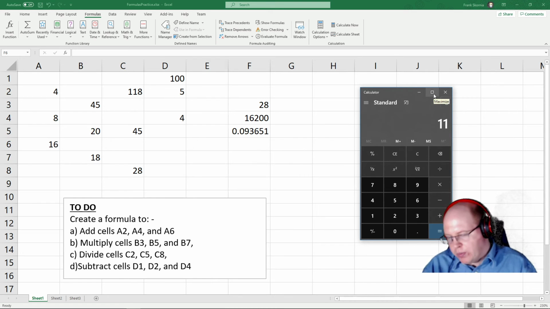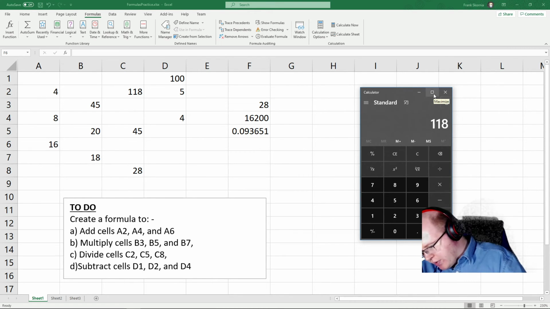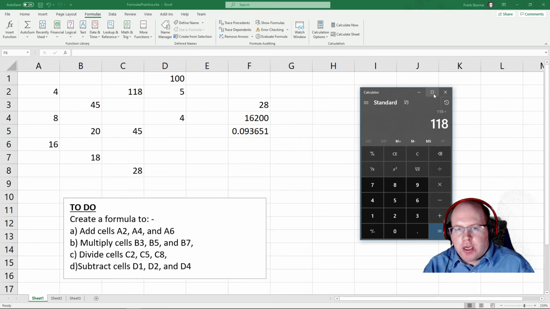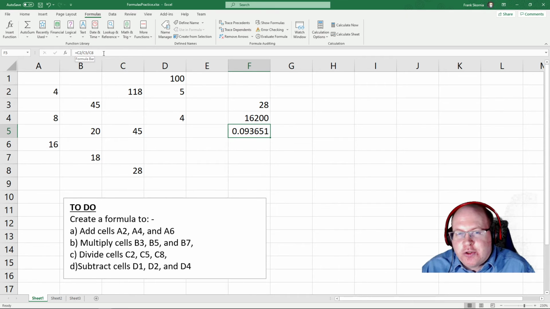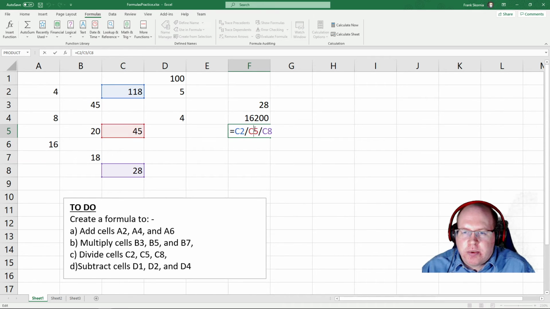So we're going to do 118 divide by 45 divide by 0.09365, and then it rounds off this last one here, 51. So you can see this formula here is written a little bit different. Interestingly enough, the way this is written here, let me double click so you can see that.